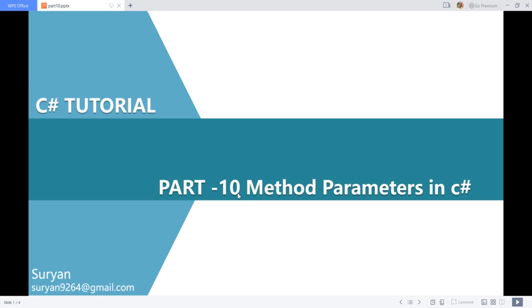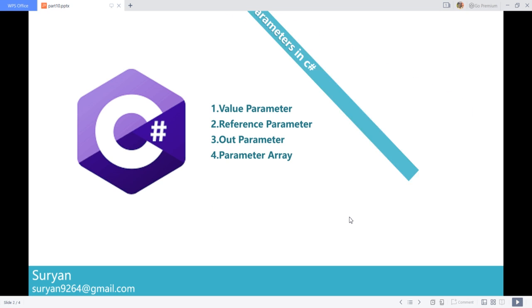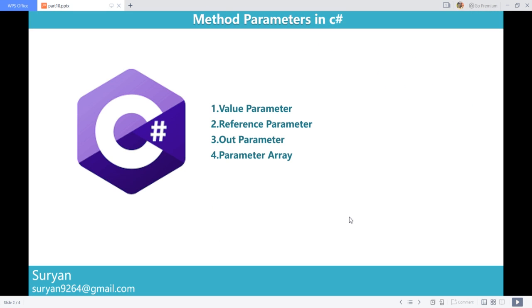This is Suryan. This is part 10, methods parameter in C#. In this video we will discuss how many types of parameters are available in C#. So we have four types of parameters: value parameter, reference parameter, out parameter, and parameter array. So let's take a small example and we'll discuss.